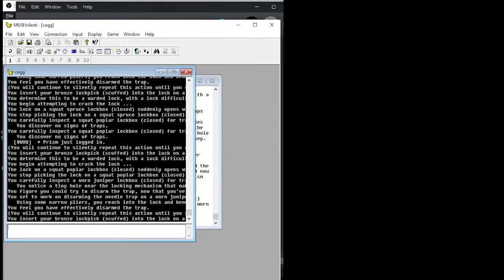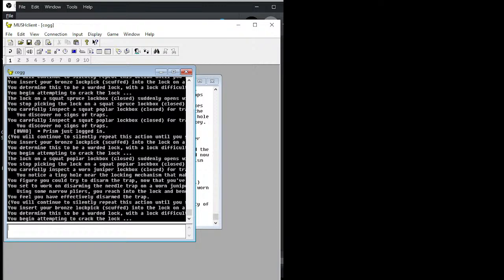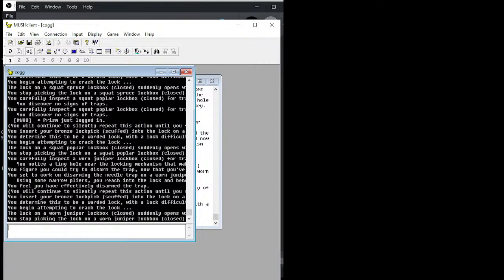You will continue silently repeating this action until you specifically stop or otherwise prevent it from continuing. You insert your bronze light pick into the lock on the worn lockbox and begin feeling around for what type of mechanism it might be. You determine this to be a warded lock with a lock difficulty of around 190. You begin attempting to crack the lock. The lock on the worn lockbox closed suddenly.